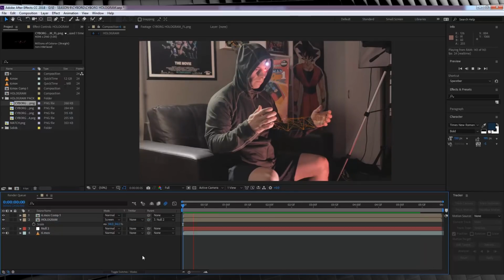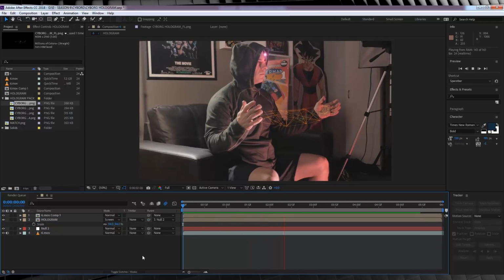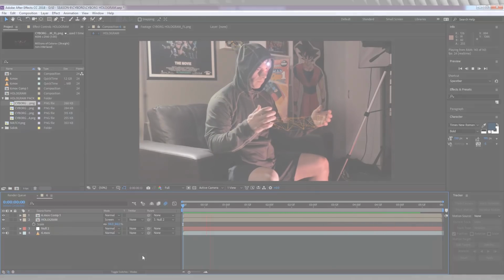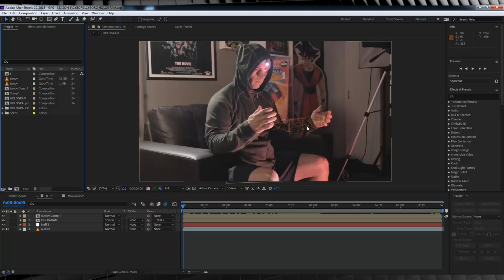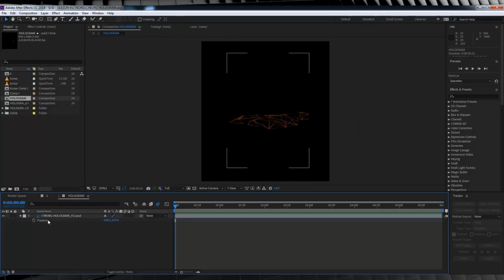If we check out a preview, you can see that our hologram, which is a still, is now scaling up and reacting to our hand movements. Cool, eh? So our next step is to open up the hologram, pretty it up a little bit, and animate it generating from our actor's hands.